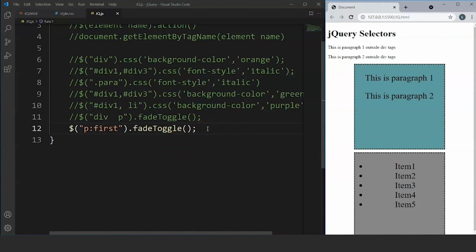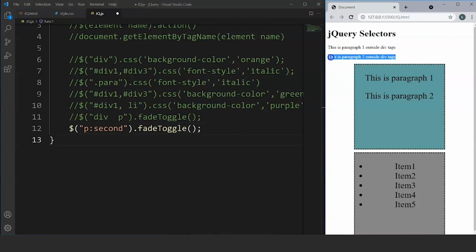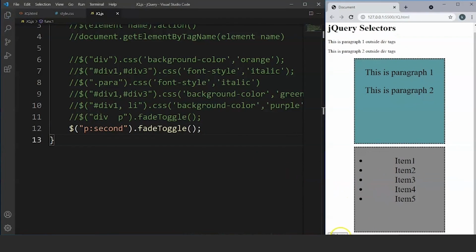But will it work the same way if we write second in place of first? Like if we only want to access the second paragraph, not the first one. So let's try doing it and it will be easy for you to understand. So we'll write here second. Now what we want is to access this particular paragraph. Save the program, move to browser, click on this click me button and you can see it's not working.